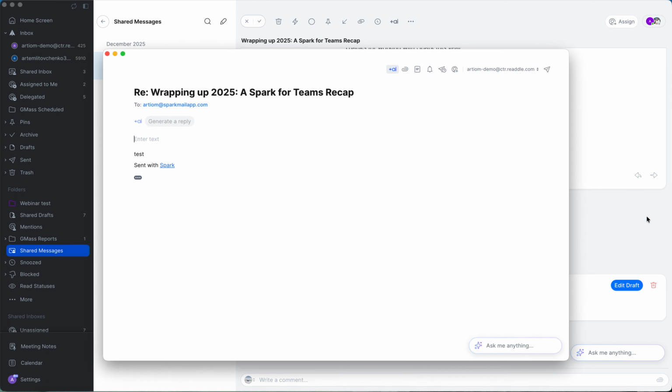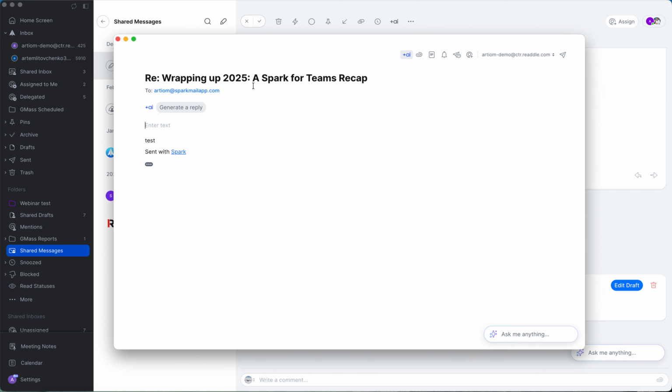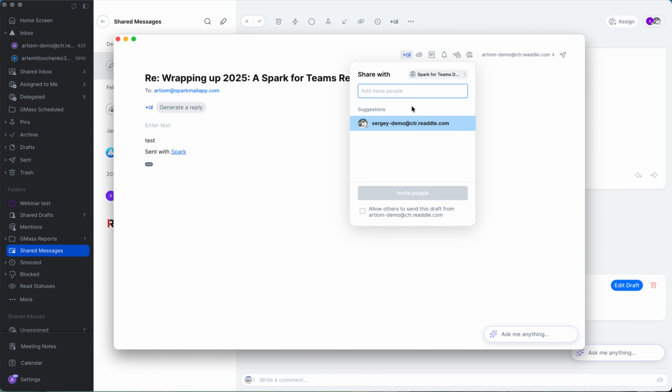So let's, for example, start replying to an email. Open it in a new window. Anytime you launch the composer, whether it's a new message or you just start composing a reply within a message, you will see the share draft button. By clicking on it, you will see your team structure and you will be able to select with whom you want to compose it together.